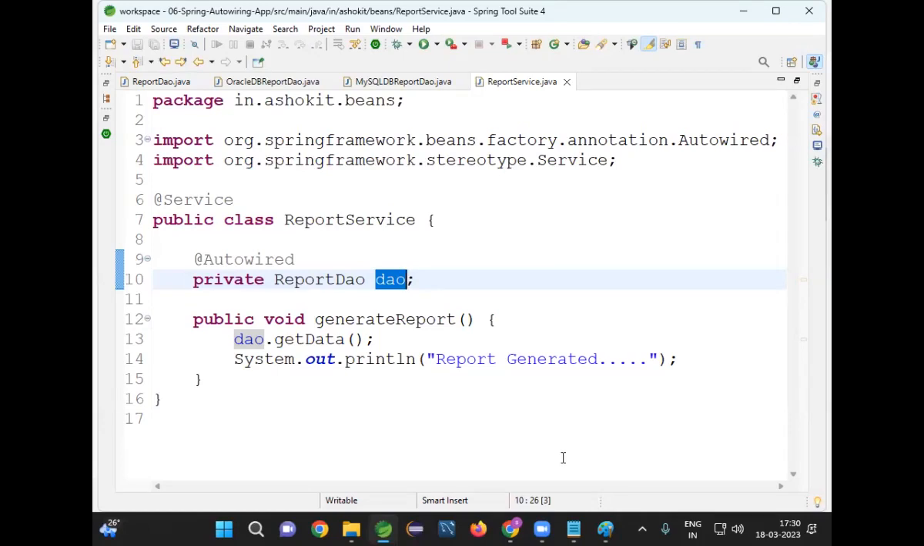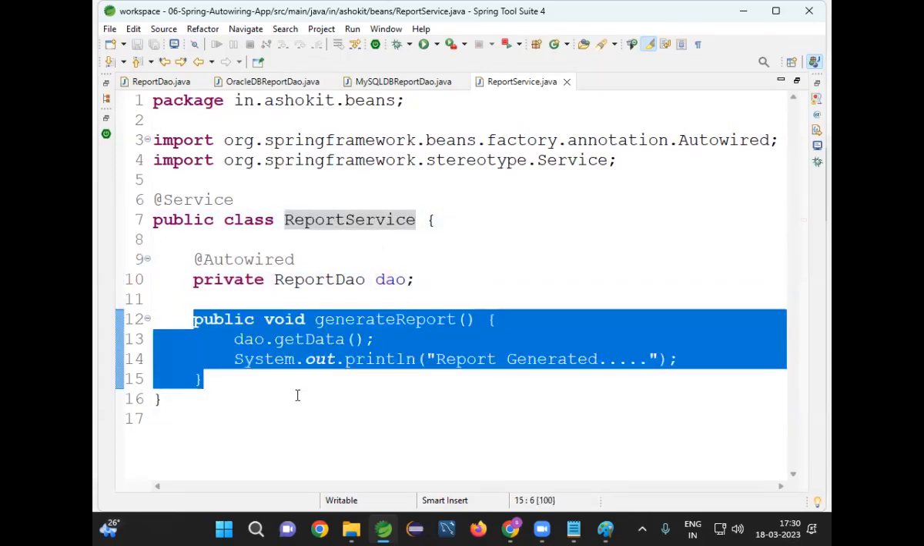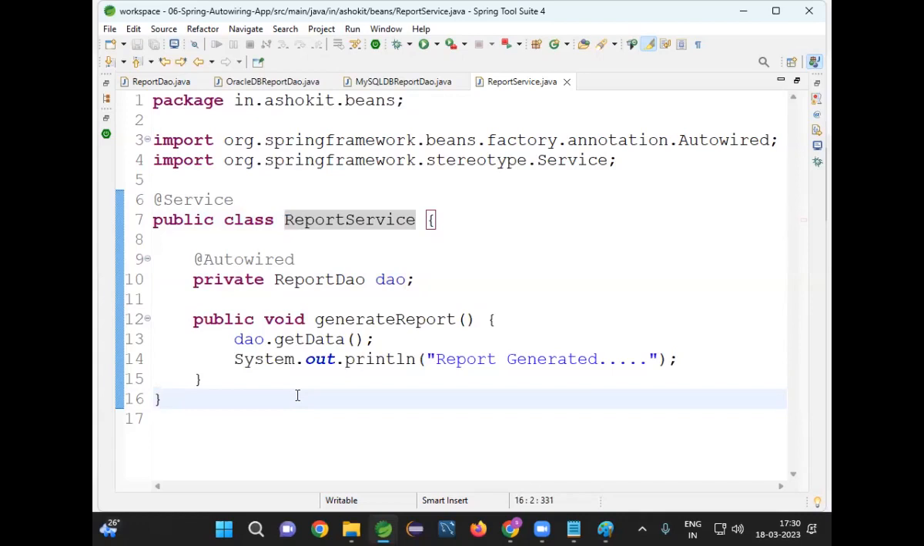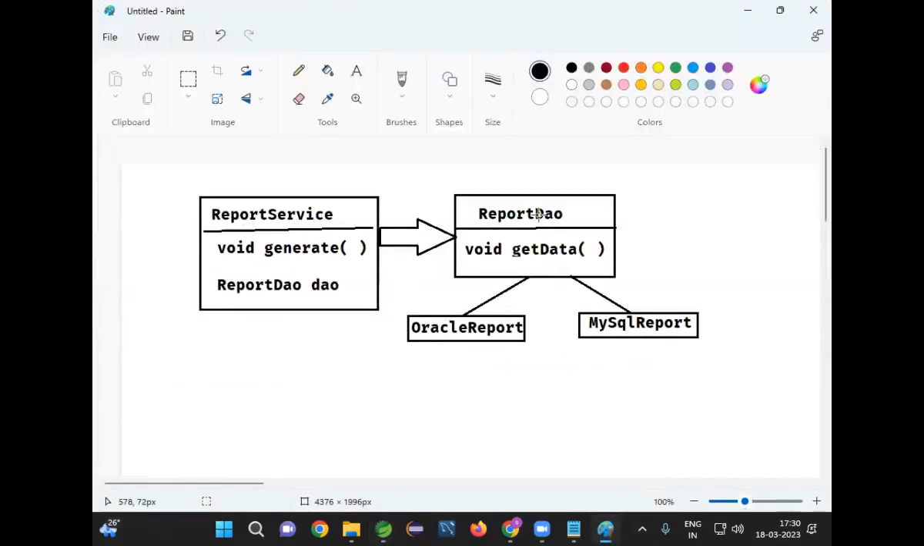Dependency is there or it is not there. Dependency is there. My service class method is dependent on the DAO class method. DAO is a class or DAO is an interface? DAO is an interface. How many implementations available? There are 2 implementations available. What are those 2 implementations? One is Oracle report, another one is MySQL report.